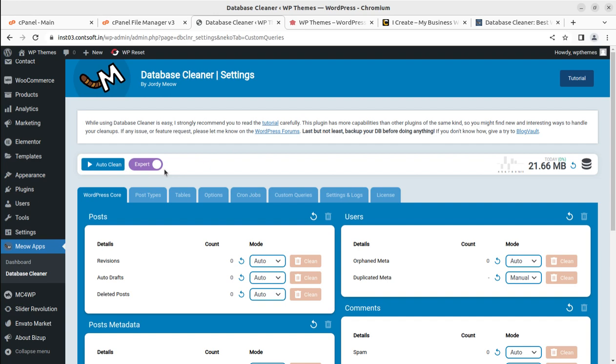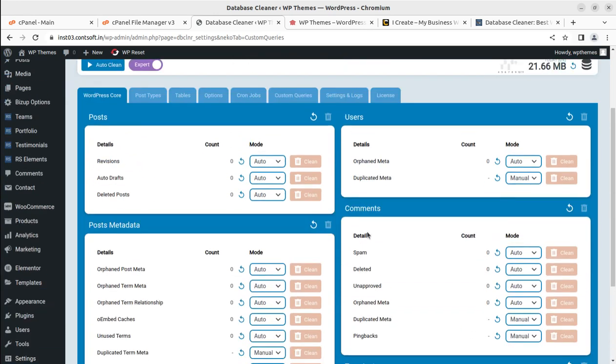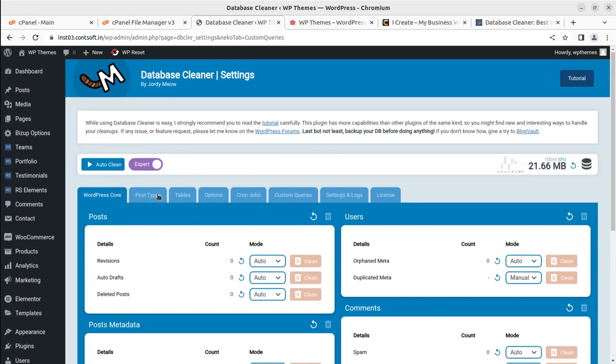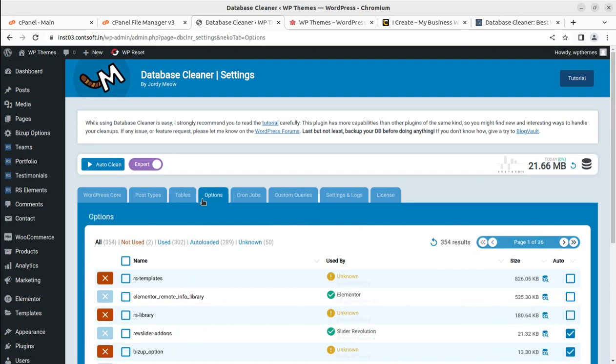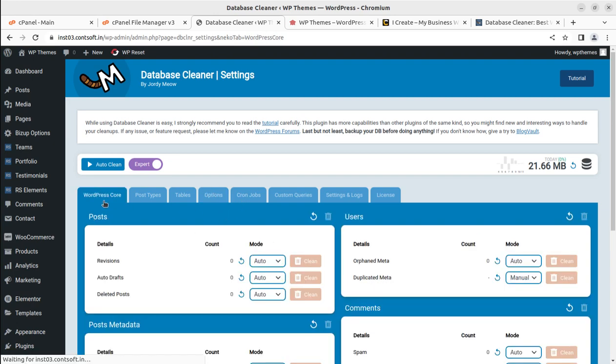Okay, so it is good, and the auto clean option is also very good. So of course you can use this plugin for optimizing your database and cleaning the stuff that you should not keep in your installation. So that is very good.